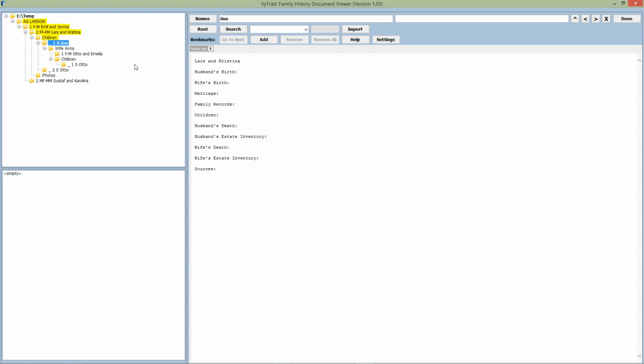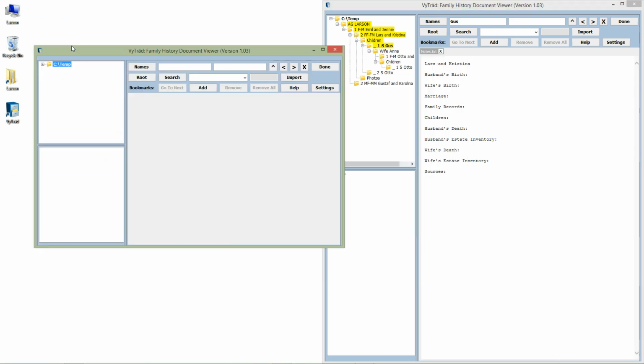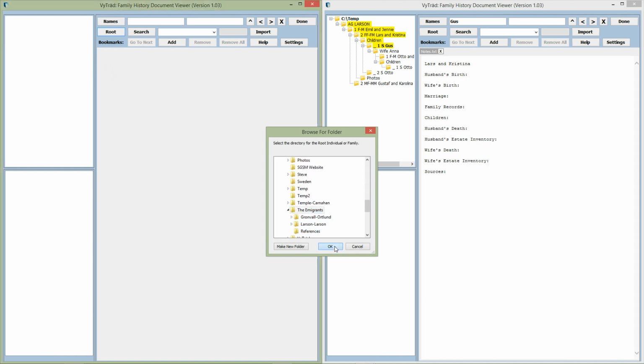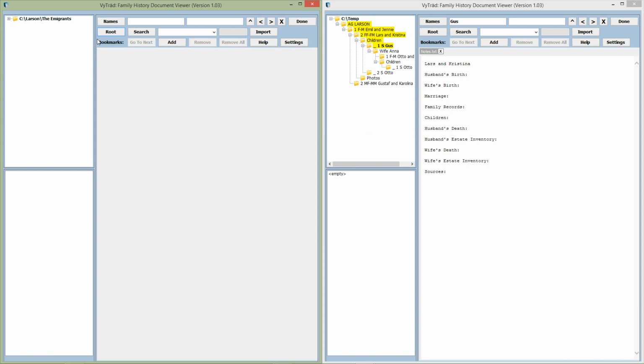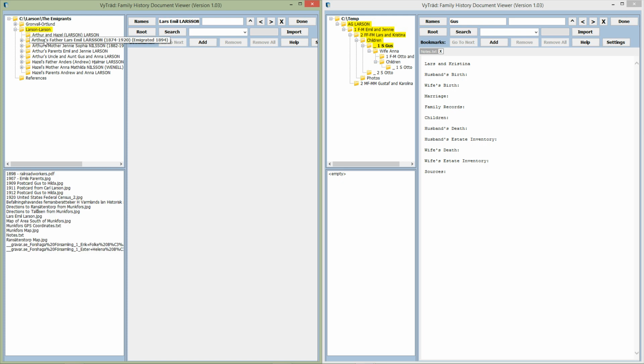Adding documents to your family tree can be done in a number of different ways. If you have documents in another filing system that you want to move to VyTräd, you can open the program twice. In the left, I will open the directories to the old filing system I want to move files out of. And then navigate to a family where I want to gather information.